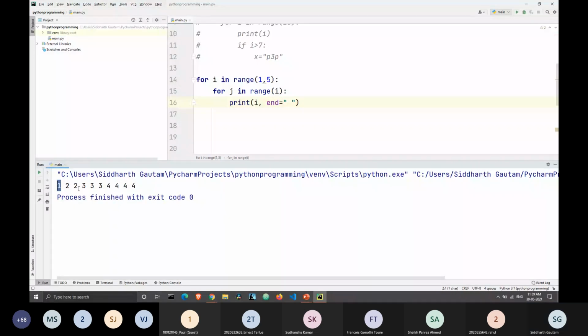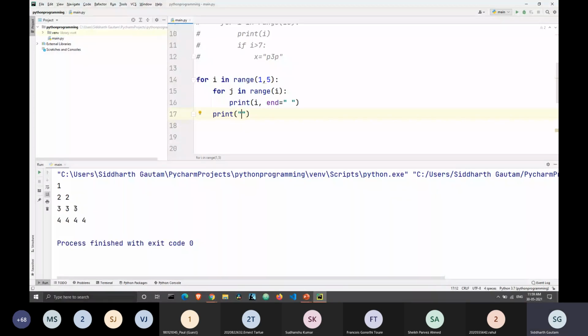But what if I want to make a pyramid out of this? What if I want to go to the next line only when I'm changing the numbers? In that case, I will come out of this for loop and go back to the previous loop. Here I can just write print and leave the quotations empty. When I execute this, I get a pyramid: 1, 2 2, 3 3 3, and 4 4 4 4.